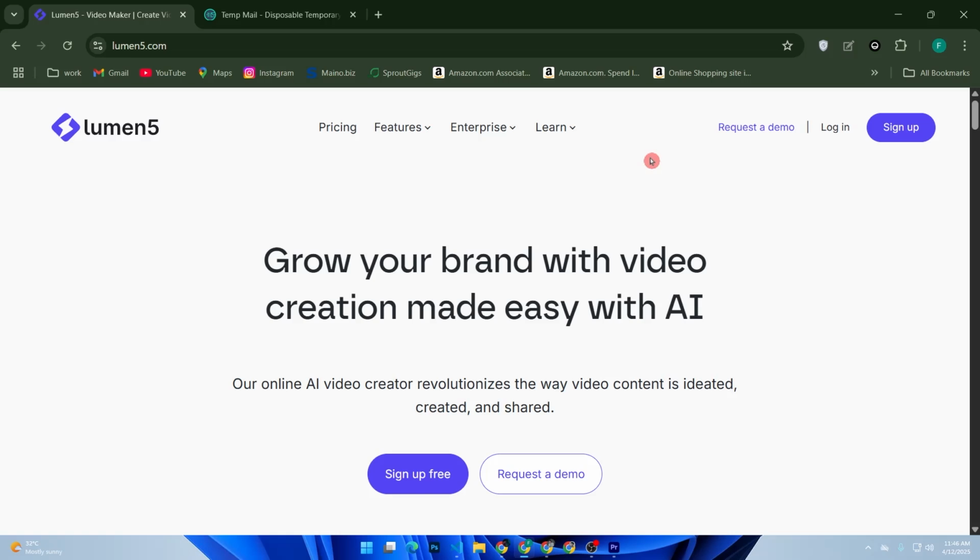Lumen5 is an online tool that uses AI to convert text into engaging videos. You can use it for YouTube, social media marketing, and more. And the best part, it's beginner friendly with drag and drop editing.